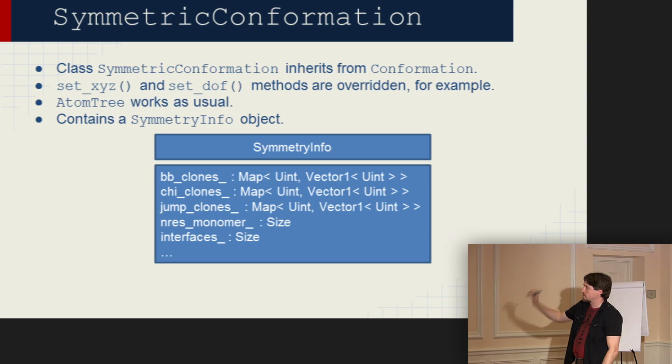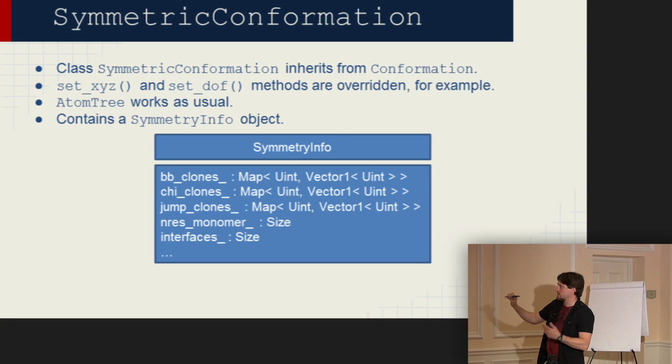So there's a whole truckload of information here. I just grabbed some almost at random, but you can see, for example, the number of residues per monomer, or the number of interfaces. This is all stored in private data in SymmetryInfo, and the SymmetricConformation can access all that.